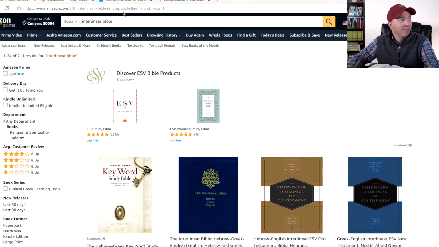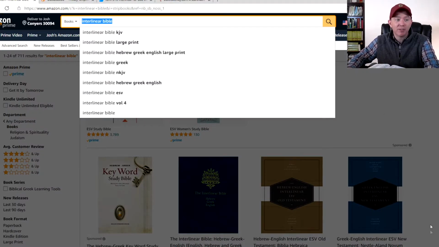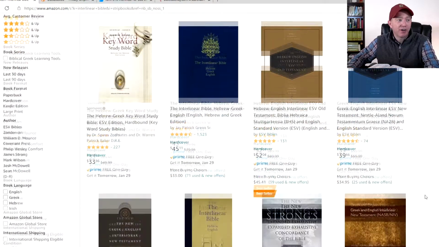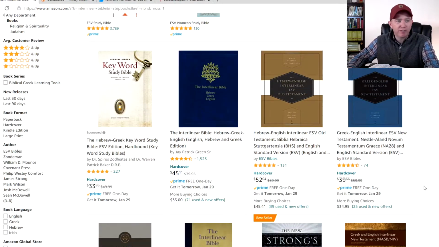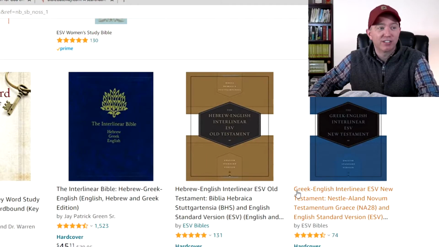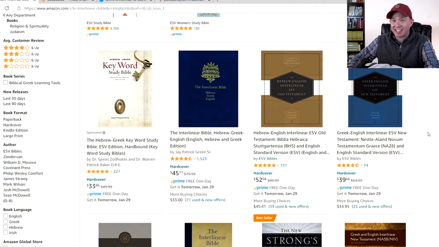So let's dive in and first look at how you can do this not on a computer, but using a regular physical Interlinear Bible. And here we are at Amazon.com. I've just searched for Interlinear Bible, and as you can tell, there are quite a few results. So what you'll be looking for is a Bible that says Greek English Interlinear. That's the exact type that we want. And here's an example right here, and this is the ESV. So let's click on that.